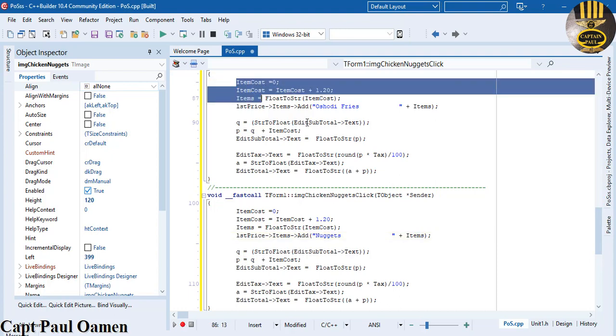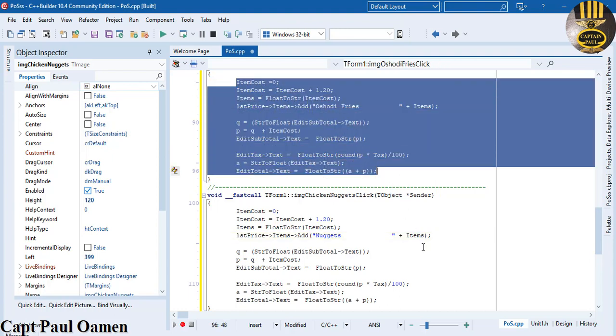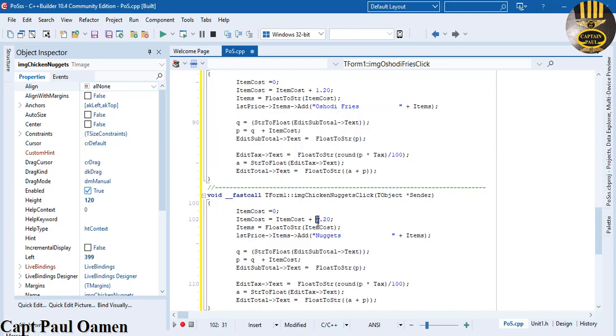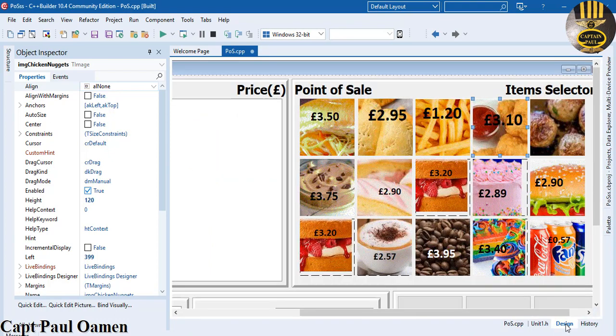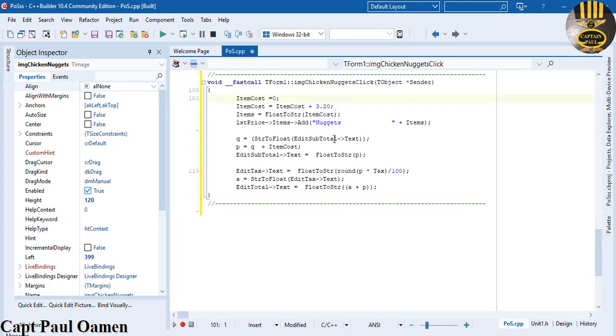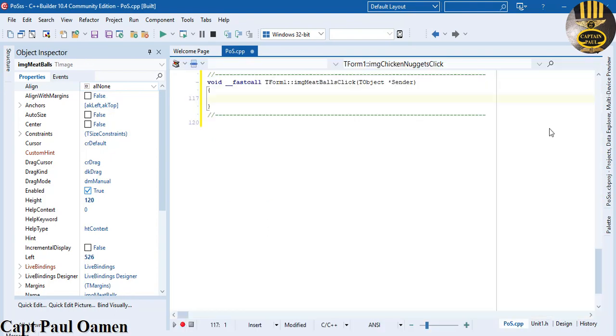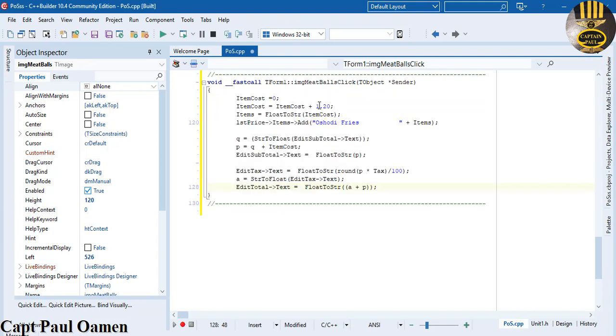Now, next one. What is the cost of the nugget? I think it's £3 something I saw on it. 310. 310. And we have meat pie. The price of that is missing. I just make that up. Let's see. 240. That is meat pie, or meatballs actually.